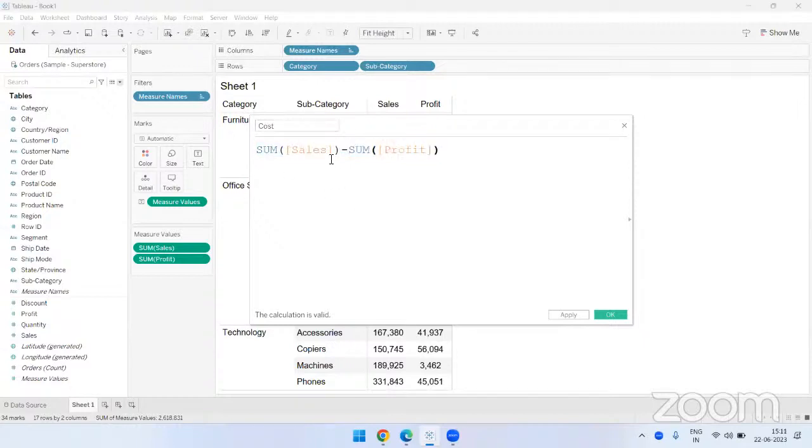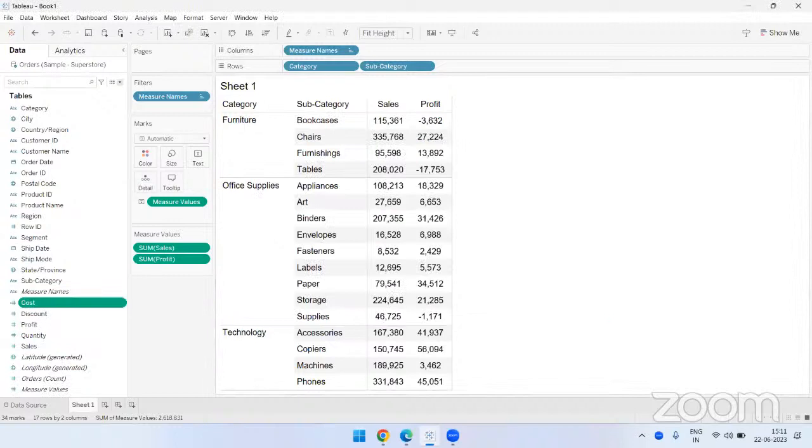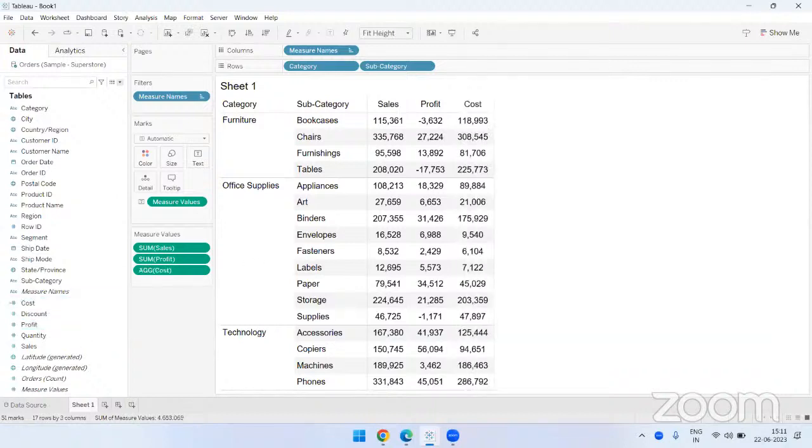And when we create this calculation, the calculated field named cost will be created somewhere here. Now let's click OK. And now you can see cost has been created as a new field. All right. So what I can do, I can simply double click on cost and you can see the cost. Very, very simple. Right. So this is how I can create the calculation.